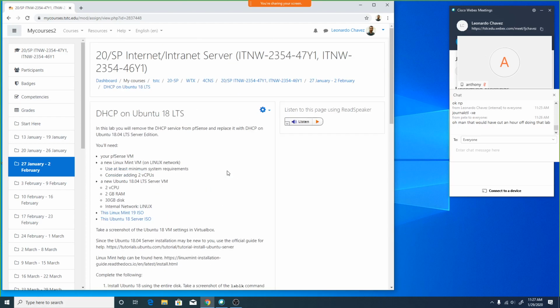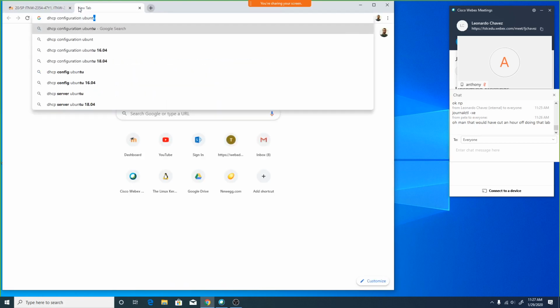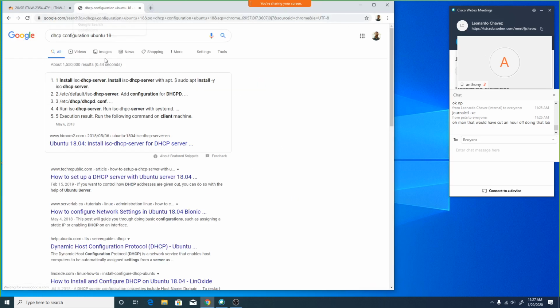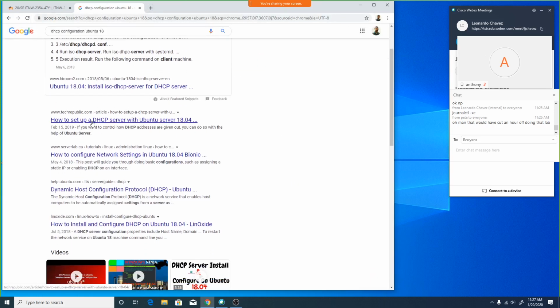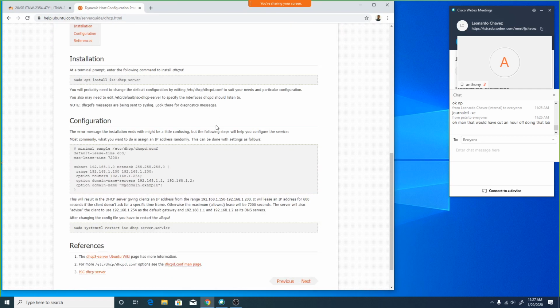Anyhow, that's it, guys. Let me see. This might help for some reason if you're having issues. There it is, help.ubuntu.com. This one.